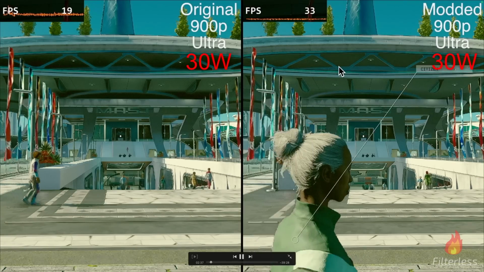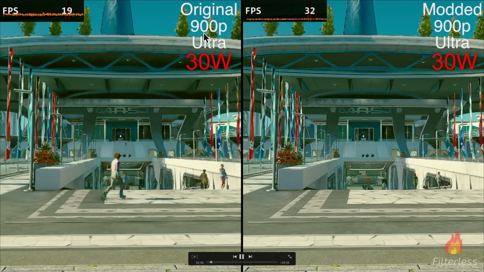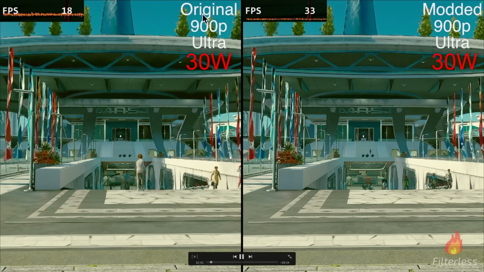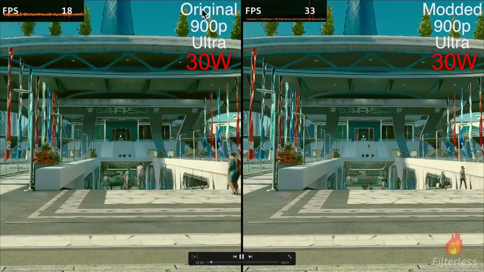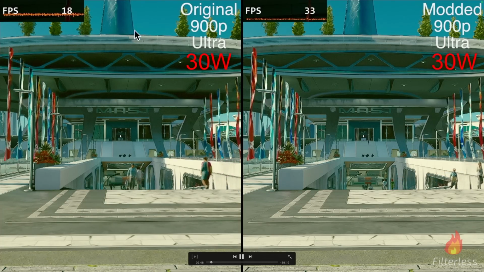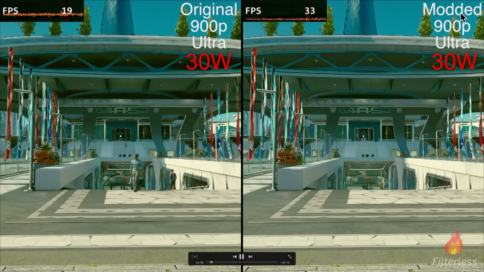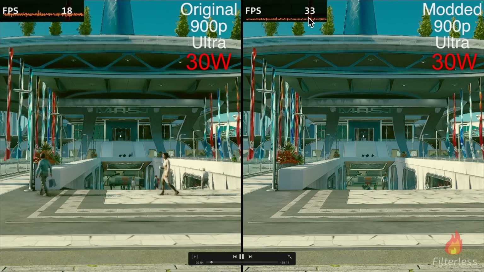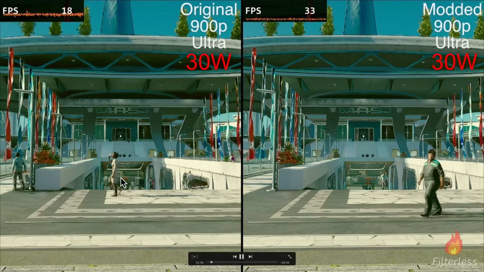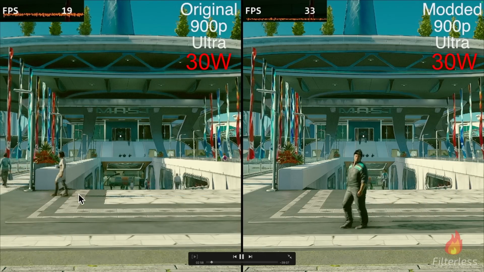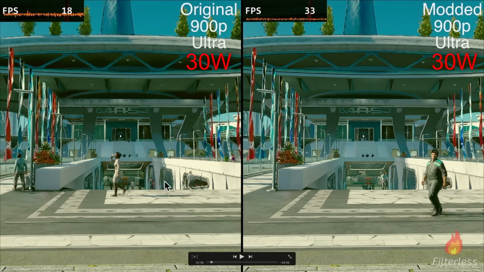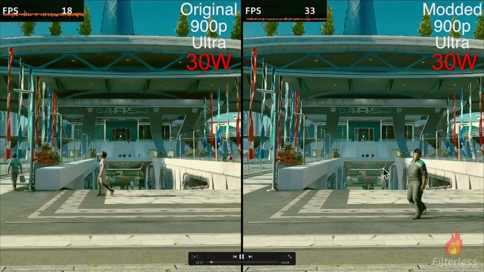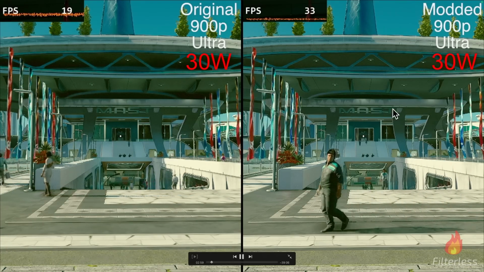And as a last little example, I just wanted to show you on the city. Here we are at 900p ultra with just the original settings without a modified file. We're at 18 fps, and then with the modified file, 900p ultra, we're actually sitting at 33. That's a huge difference. And if you look between them, I actually think the right one looks better. If you look right here when people are walking by, I think this looks better. It's just clear overall, even if we look back here.